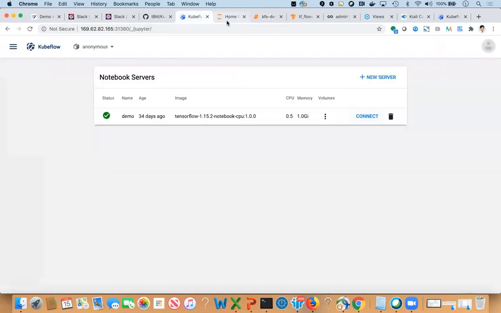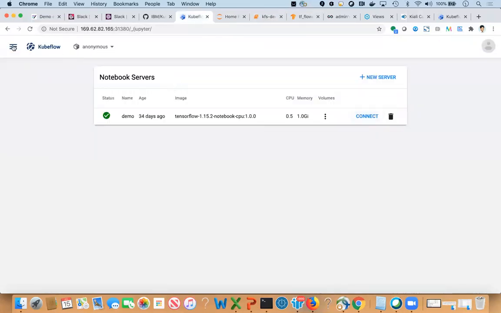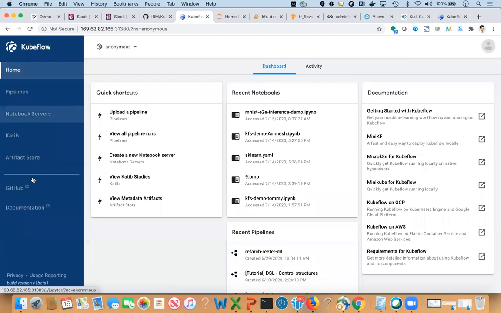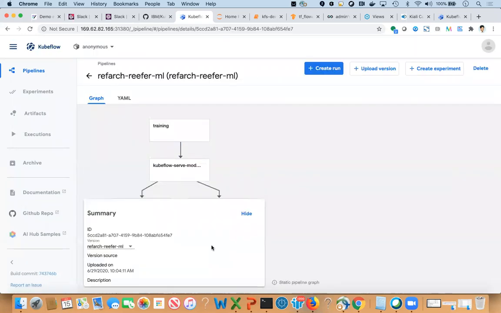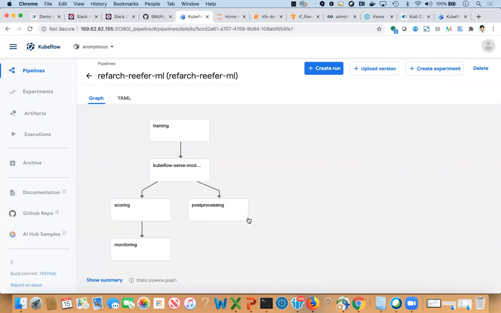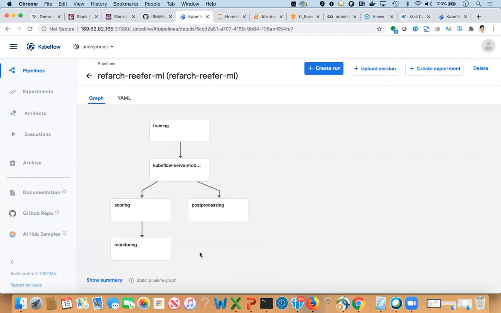Let's go back. Okay, in this case, let's go back to our dashboard. Let's go to the pipelines. So this is one of the pipelines which we created. Let me see if I have any slides on that. Okay, probably not. So the use case is a pipeline which trains a scikit-learn model, and then deploys it on KFServing and launches some scoring clients.